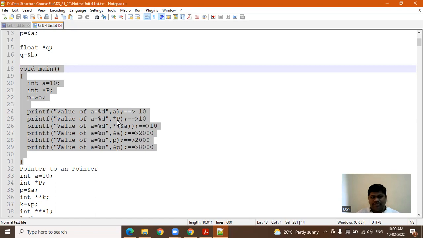Normally it will be 10, right? Now what is the value of star p? Whose address is stored in this pointer? The address of a. Then when we say star p, what is the value at that address? 10, right?